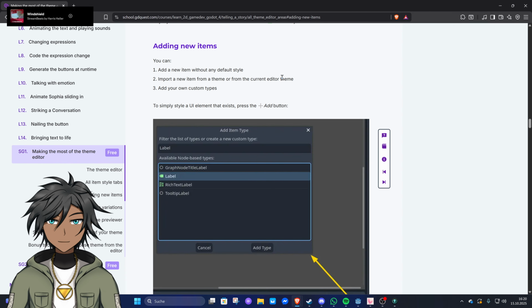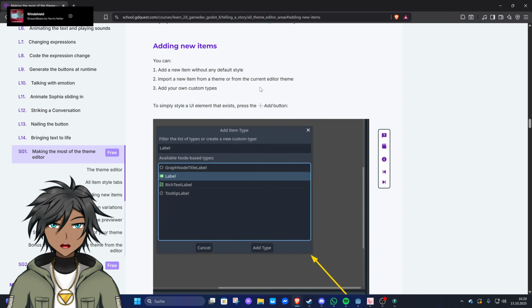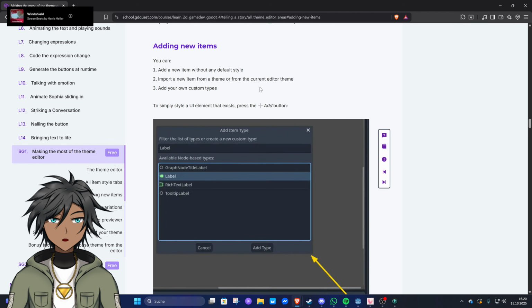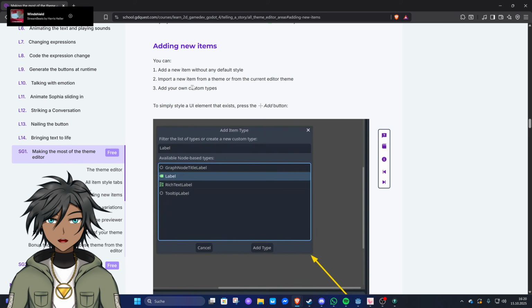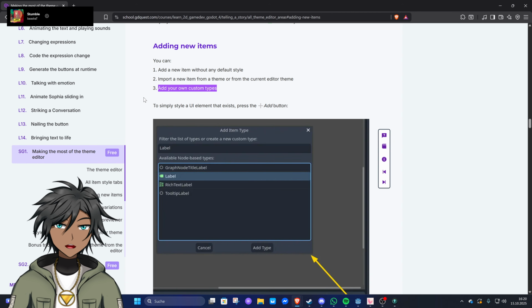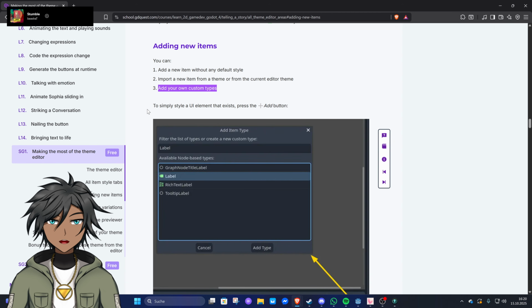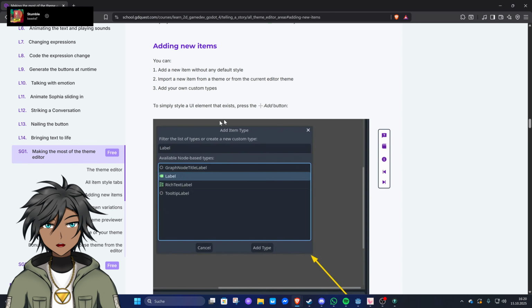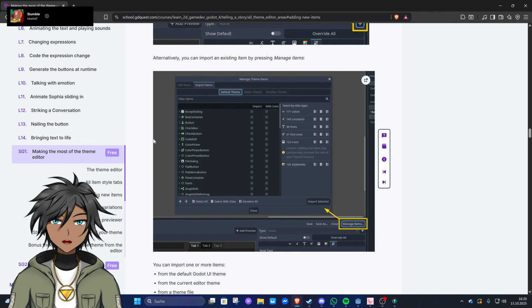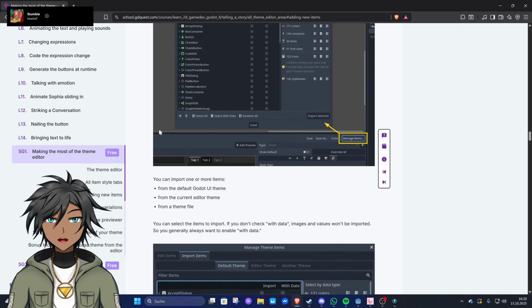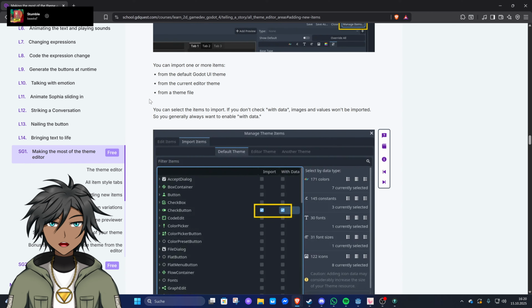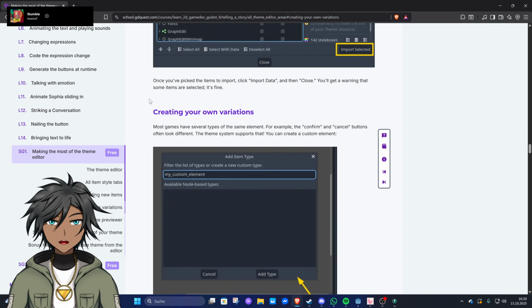Adding new items. Add a new item without any default style. Import a new item from a theme or from the current editor theme. Add your own custom types, which is what we are looking for. To simply style a UI element that exists, press the plus button. Makes sense. Alternatively, you can import an existing item by pressing manage items. We did that already. One or more items.